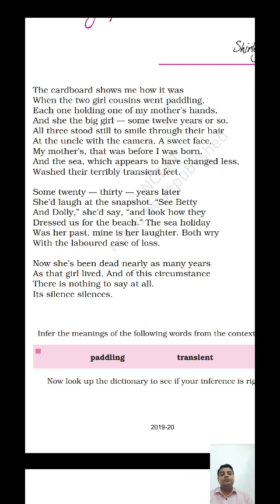Now she's been dead nearly as many years as that girl lived. The girl in the picture, that is her mother, was around 12 years old. So here the poet is suggesting that almost 12 years have passed since her mother's death. And of this circumstance, there is nothing to say at all. It's silence. The poet says that the death of her mother is such a big, such a drastic event in her life that there's nothing left to say about this at all. The silence of this situation, the sadness of it, silences everything else. Nothing can come into comparison with the pain and grief that she faced on losing her mother.